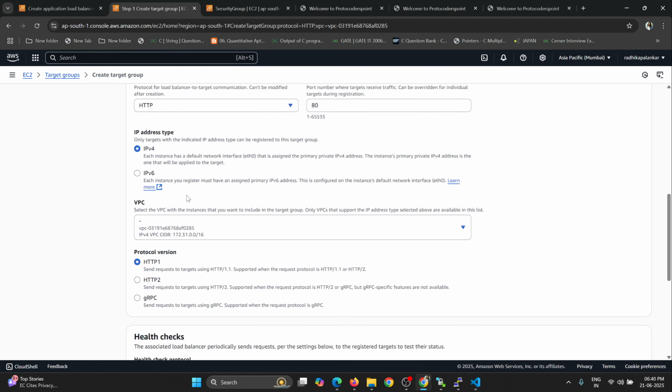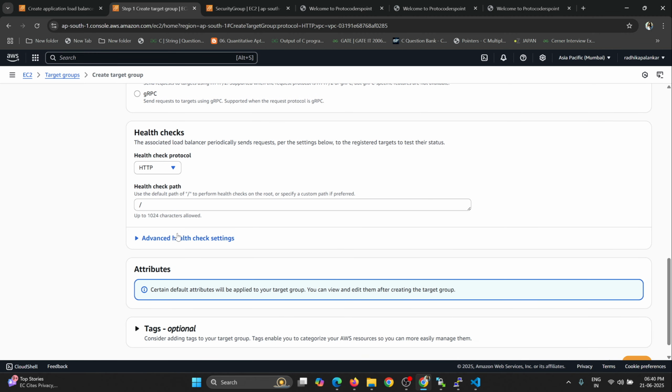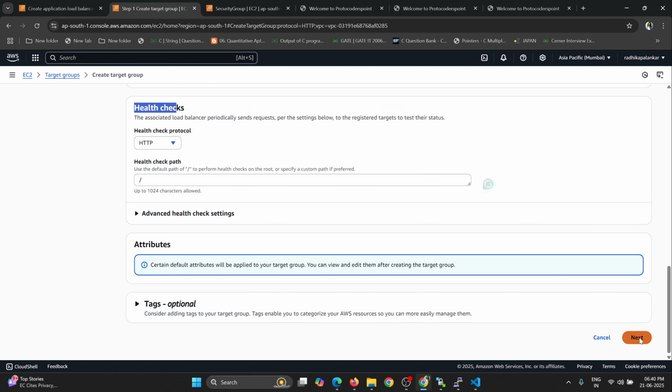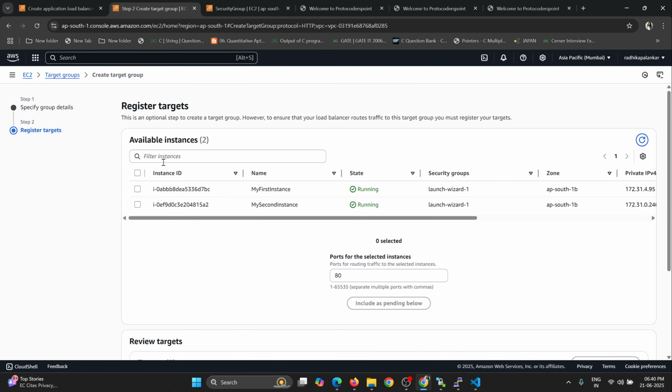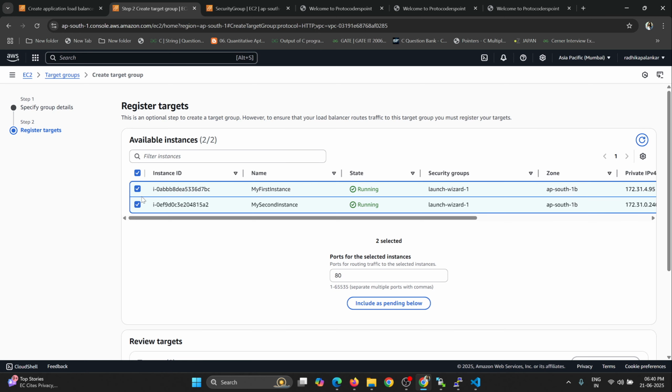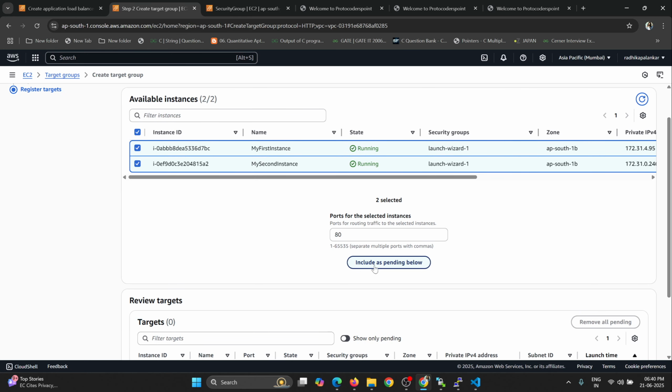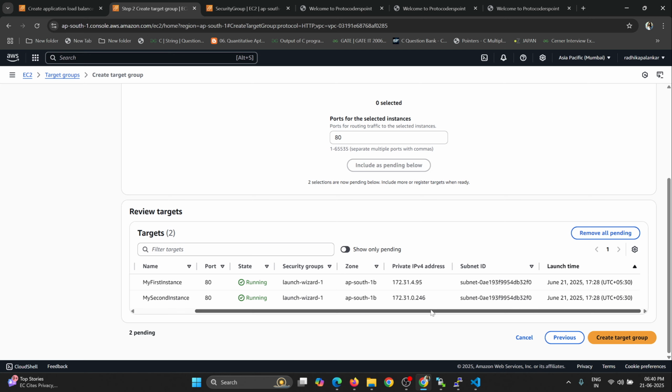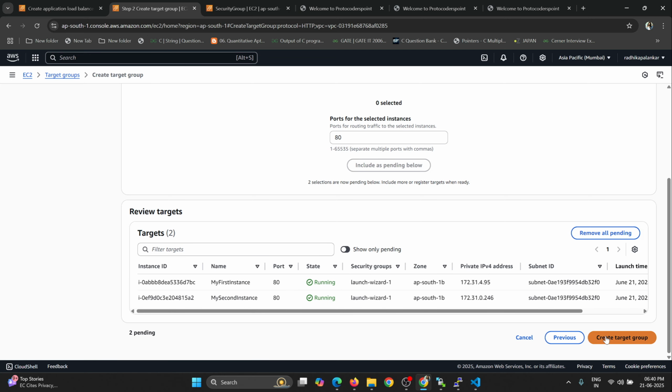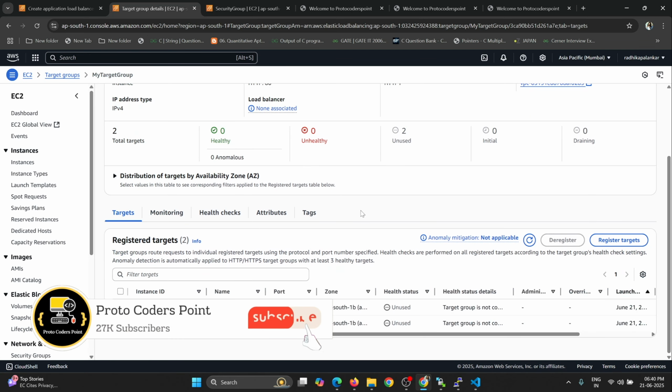Okay, so once you are done, just scroll down. So here the HTTP health check has been done. Okay, and then just click on next. You can see here it will suggest which EC2 instances you want to register in this target group. Just select both of them, because I want to implement this target group for these two instances. Then just click on include as pending. Once we are done, just create group. So the group has been created.